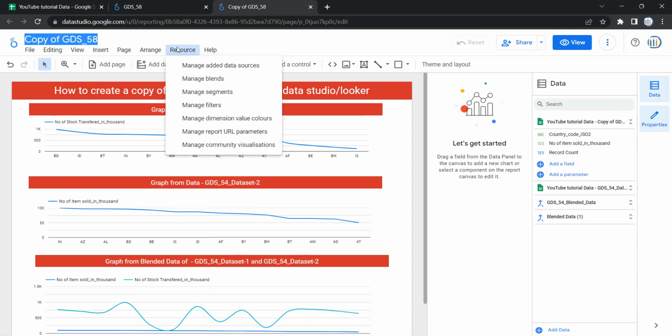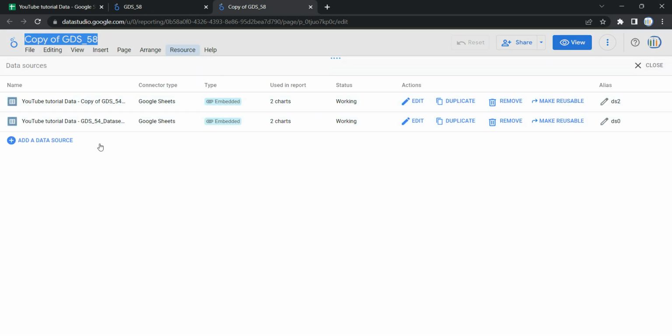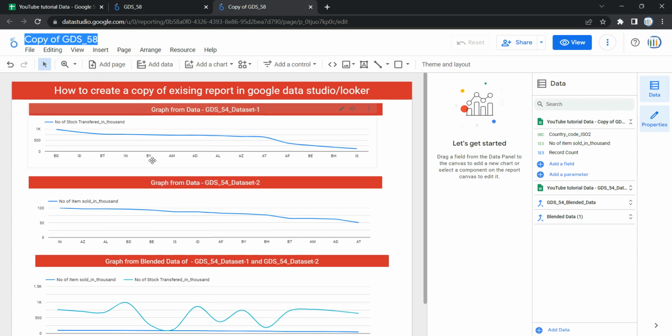And if you go to Resource, click on it and click on Manage added data sources, you will see all the data sources that you used in the previous version of the dashboard. All the data sources are present over here. Now you can go ahead and play around and add the changes, and then you can save this dashboard as the newer version and discard the previous version dashboard.